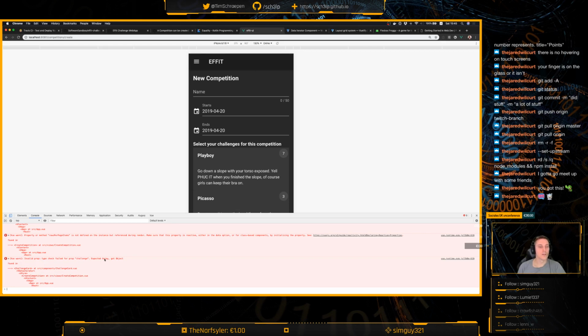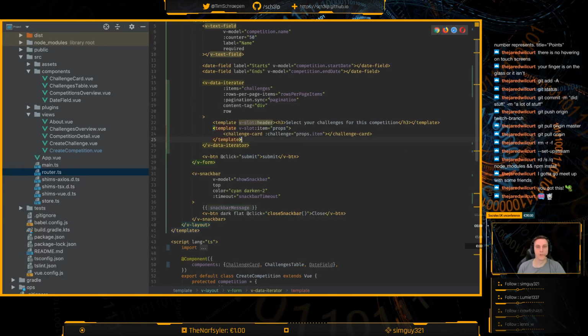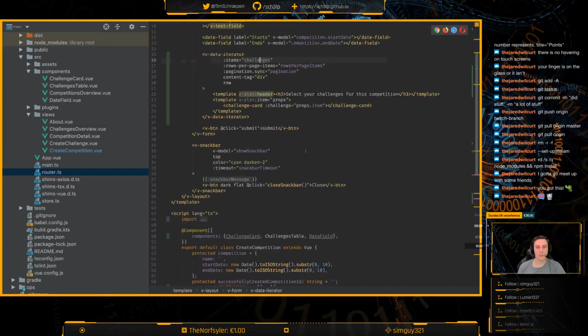Invalid prop. Oh. Expected an array, huh? Why did it get an object?